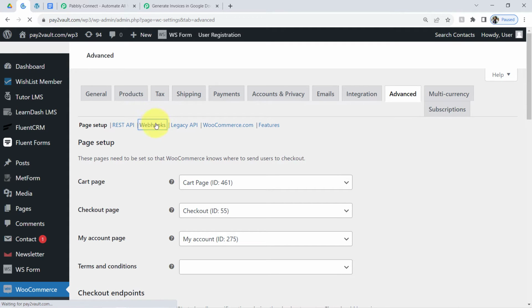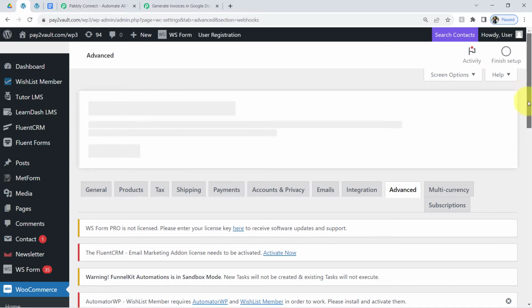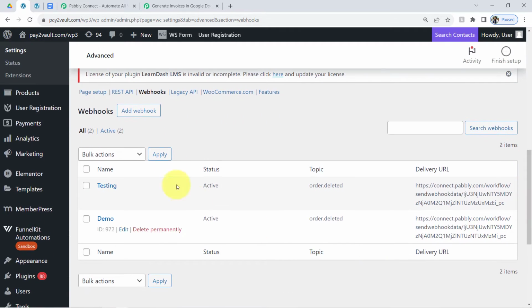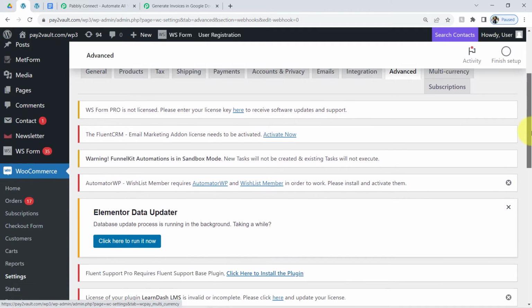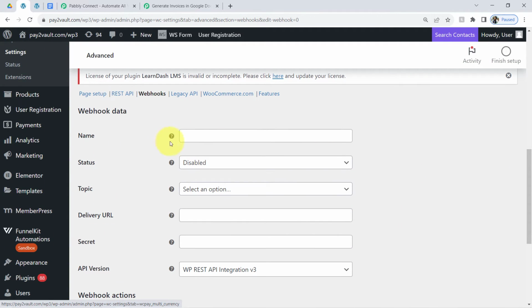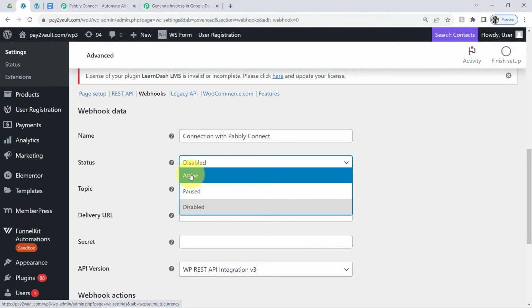Okay, so I have already clicked this webhook option, and here two webhook URLs are already created, but these were for testing purposes. I will be adding one more webhook here, so I have already clicked on that button, and firstly it will ask you to provide a name to your webhook. So I am providing a name something like connection with Pabbly Connect. Okay, now it will ask you to select the status, so I will keep it as active.